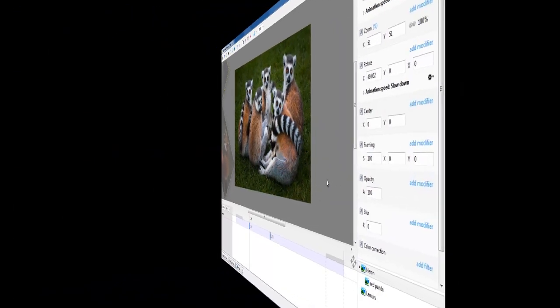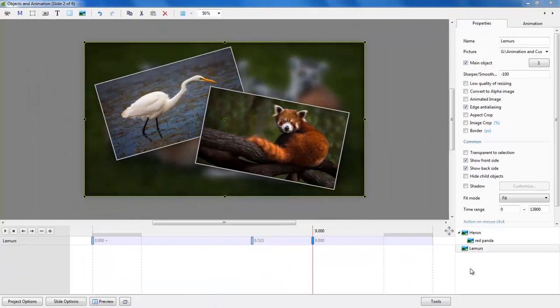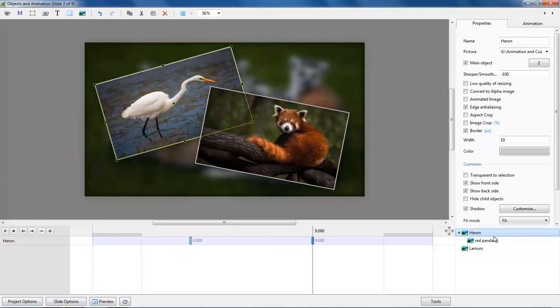Although we're creating animation and custom transitions as our main subject here, what we've created with these three images would make a pretty good slide style. So I've just created one of those. I'm using my lemurs, the background, as main object 1 because all three of these need to form a part of the slide style. Heron, which is the next image on, I've set it as image 2, and panda is image 3.